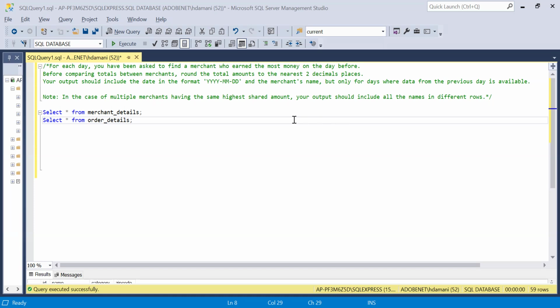Let me quickly explain the problem statement once, and then we will deep dive into the data part, and then we will look at the solution as well. So as part of this problem, Ajio has asked us to find the merchant who earned the most money on the day before, right?